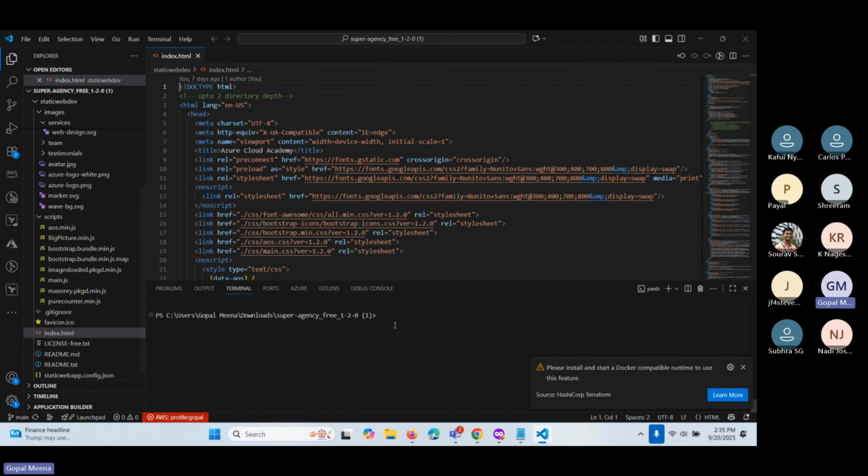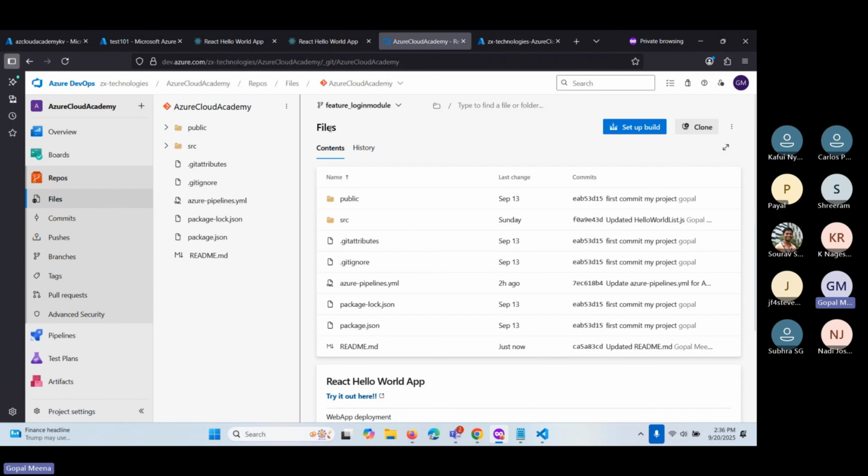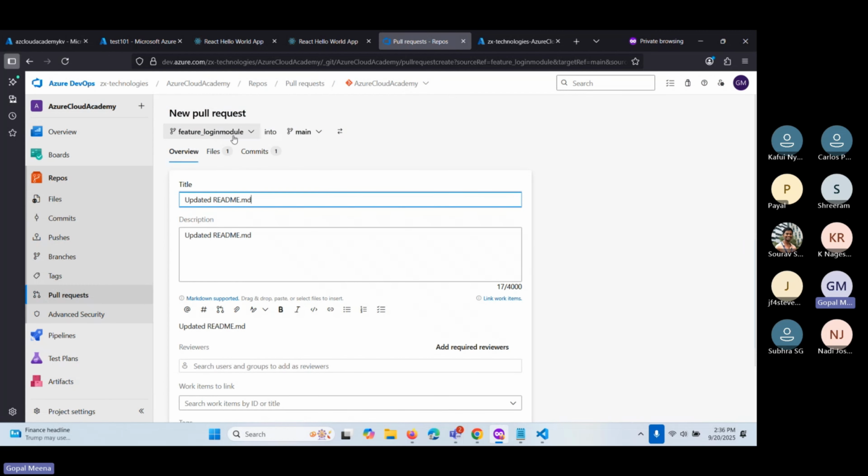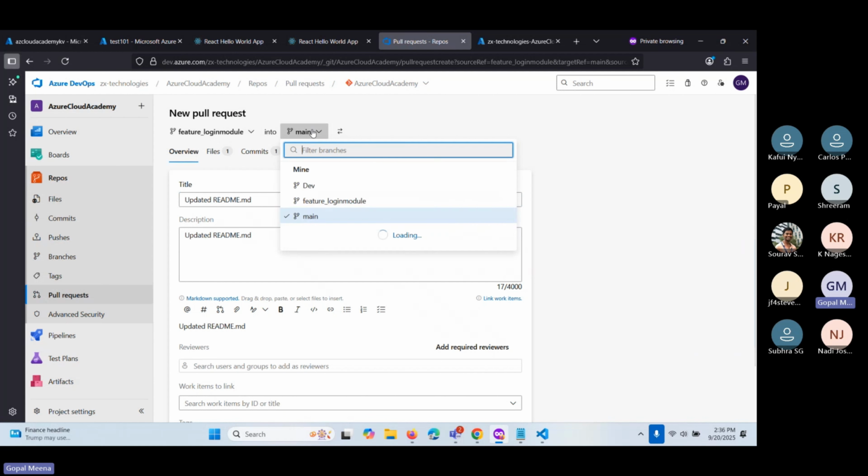Okay, suppose I have completed my code in the local system and I have published my code in my feature branch. I want this code to go to the development environment. How will it go? So I'm going to go to pull request, guys, and create a new pull request. Here, feature branch into main. We are not going to publish anything in the main branch.